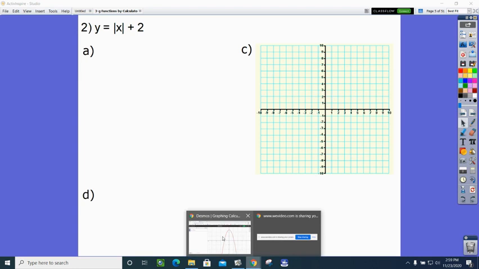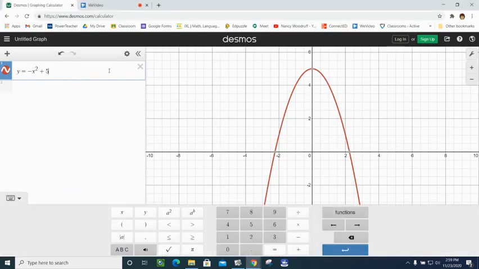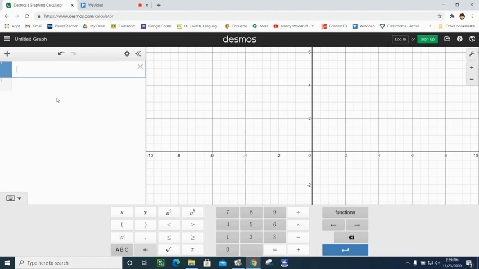Okay, so let's go out. I've got to get back out to my Desmos. I want to get rid of this. So my next one is going to be y equals. And you'll notice right down here is the absolute value. And I need an x. And now use your right arrow to get out of the absolute value. And then we're going to put plus 2.